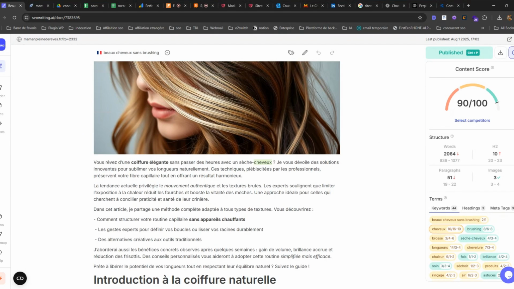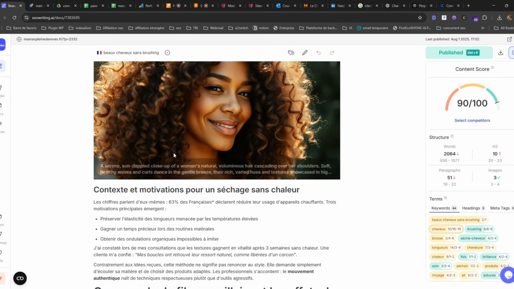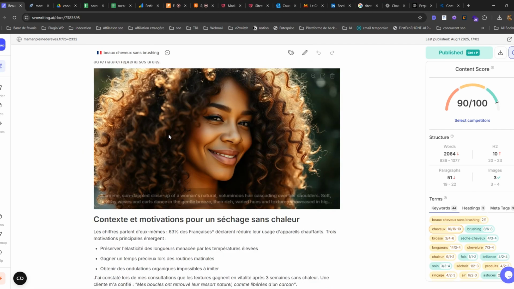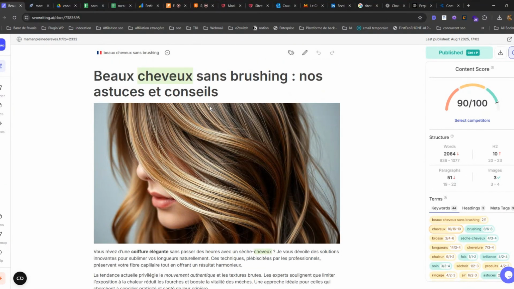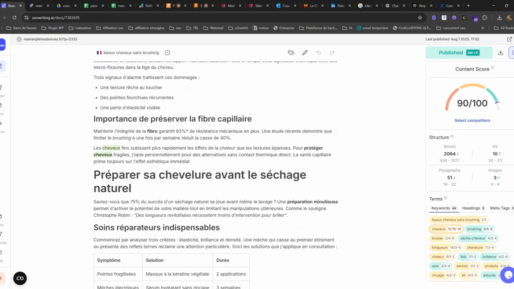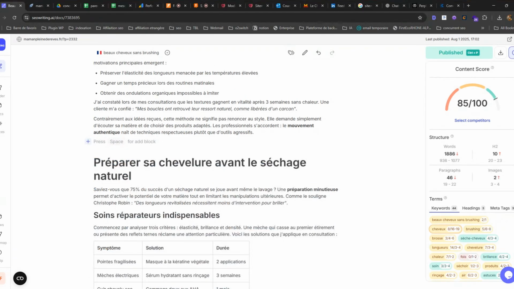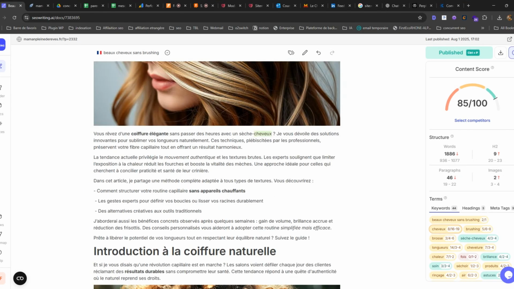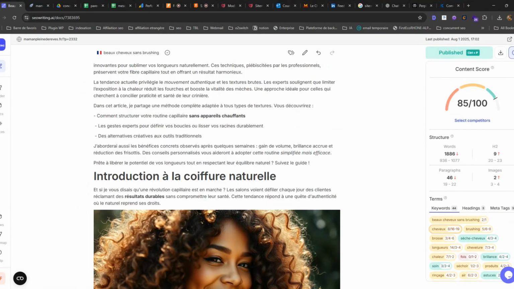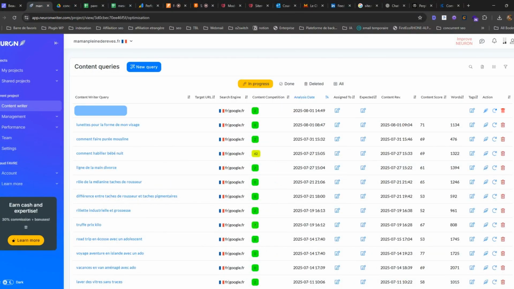So normally it's going to highlight hair, yeah. So I want the text itself to be rather well written. So it depends, there are passages that need to be there. It's almost the introduction, you see, that's a bit too much, but overall it can work. So here we're on beautiful hair without blow drying, no, tips and advice. We might remove understanding the fiber. All this, in my opinion, is not necessary because we really want to have advice from the beginning.